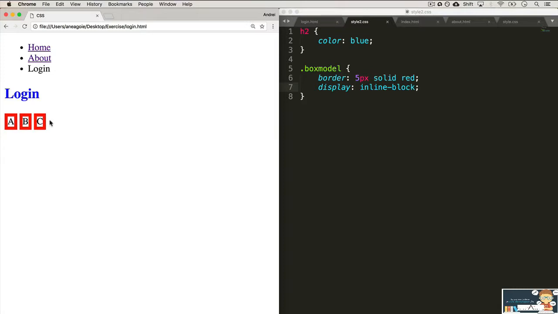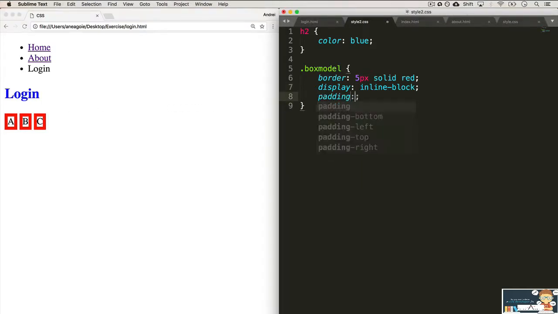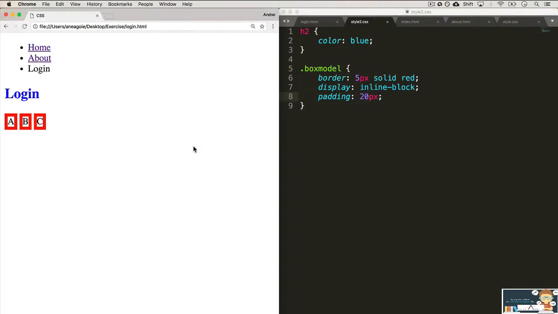Okay, let's talk about the box model here. Let's say we wanted more space inside of these for the letters. Well, in that case, we can use something like padding. So padding, I can put 20 pixels. Save and refresh, and there's our padding. But let's say we want a different padding so that the sides are wider than the top.